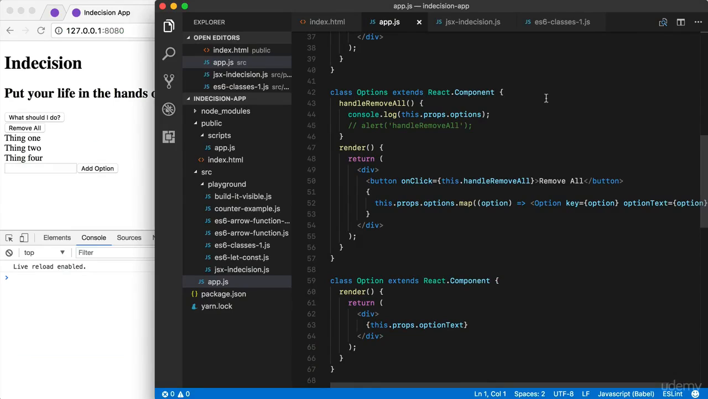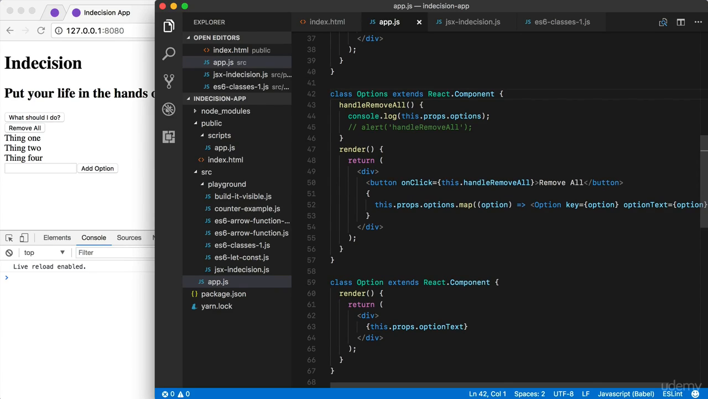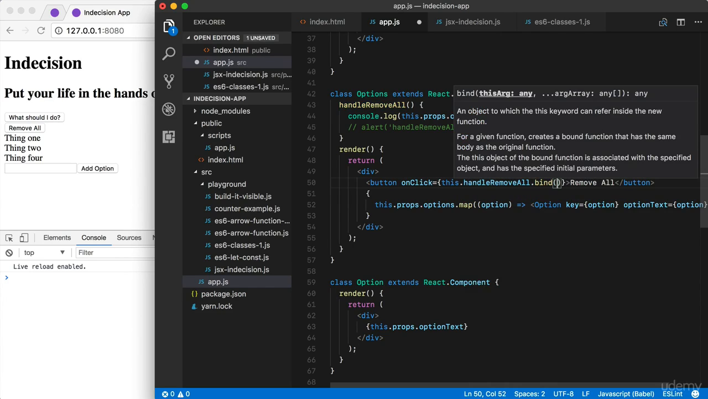And once again, we're going to start with options. So the goal is to be able to actually log out the options array inside of handle remove all. Now, there are a few different places you can use bind inside of your components. One of them is just right here. We reference the method like we did for the method in the plain object example. This gets called later, which breaks the this context. But if we call .bind, we can fix that by setting our own context.